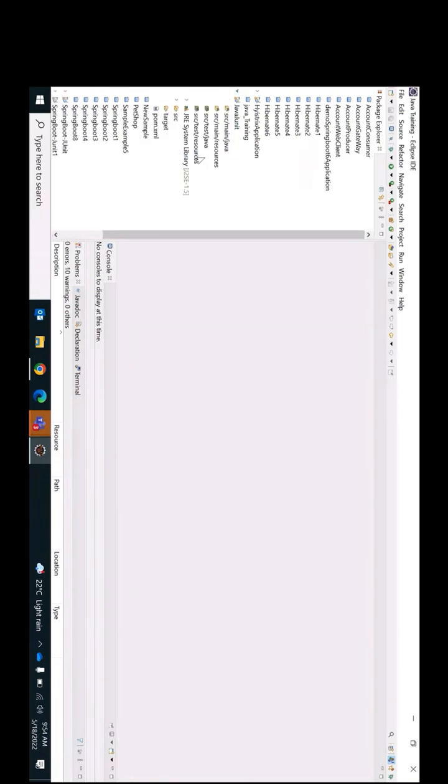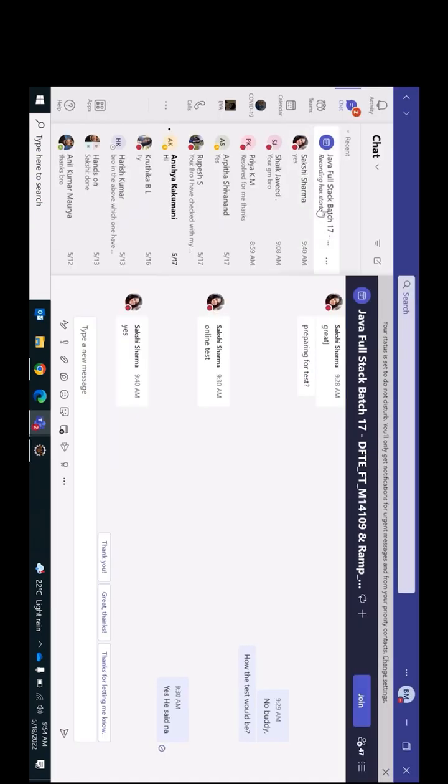So everyone, open your pom.xml file. Copy the code from the chat window and paste it after your version tag.